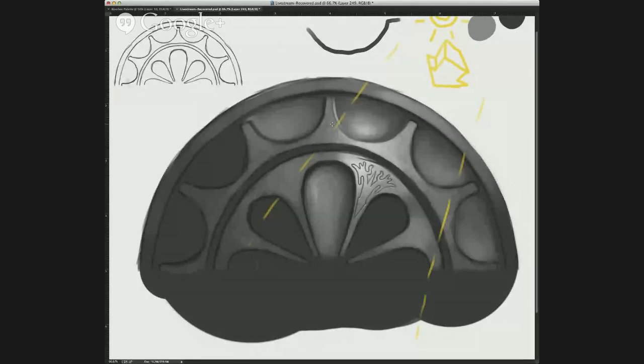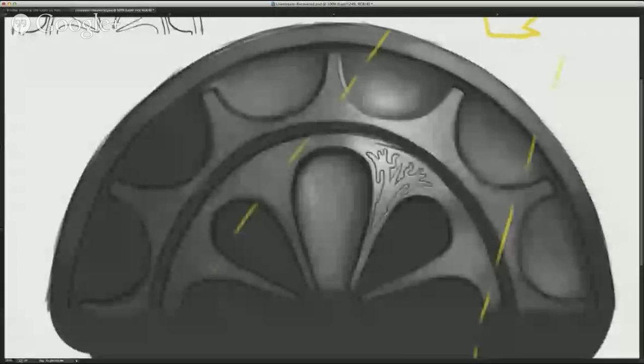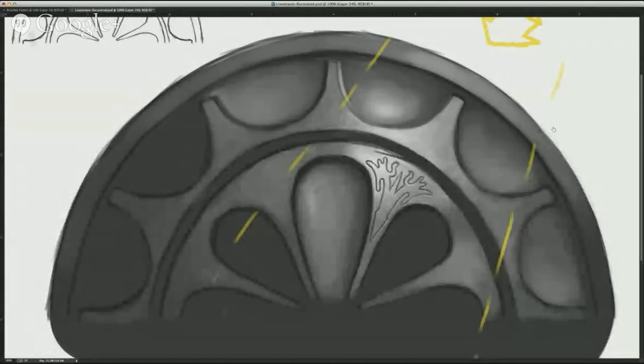Let me see what this looks like from further away. So it's starting to give that illusion. I think it would work a little better if I did something more intricate, but let's keep it like that for now. Then I can start to show you guys how to do some battle damage here.